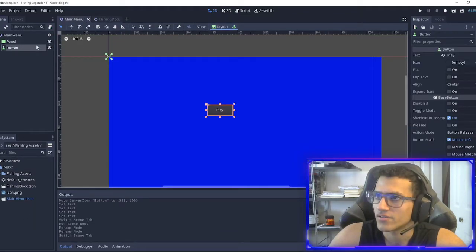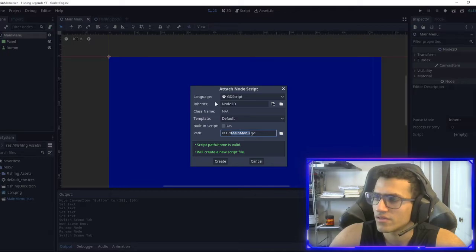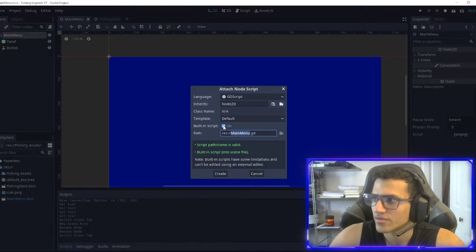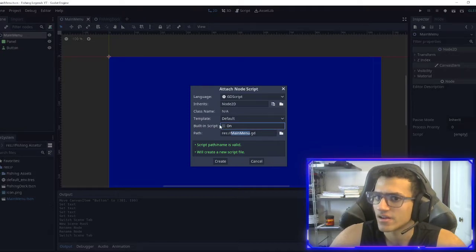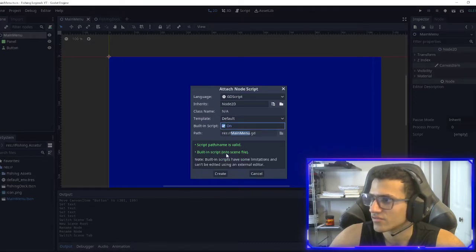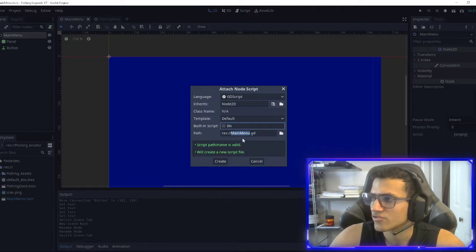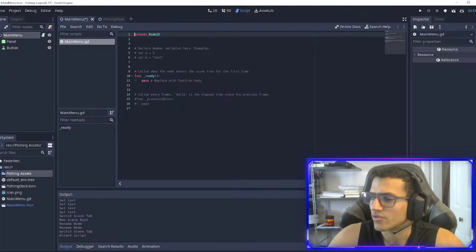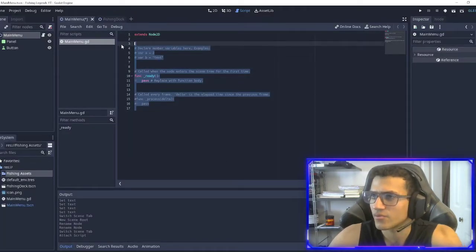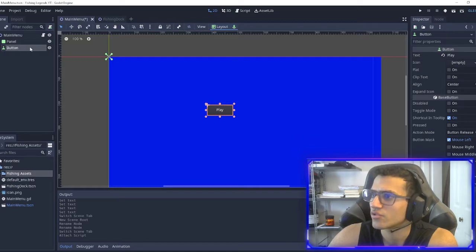And now what I can do is add a script to the main menu. To do that, you click the little script icon. This will pop up. There's a built-in script, and there's also non-built-in. So built-in is a script that's built in, but it has its downsides, which I'll explain in a second. You can also read this, some limitations and can't be used. I usually actually use both, but we are going to use non-built-in. We're just going to delete all this code. We're going to go to our button.